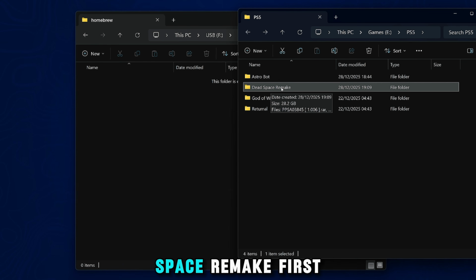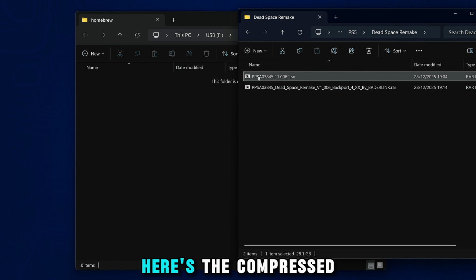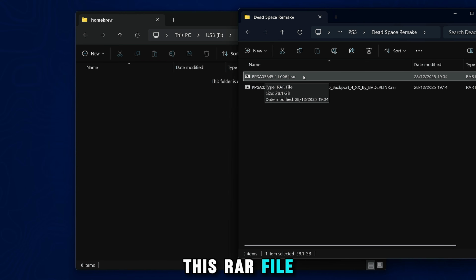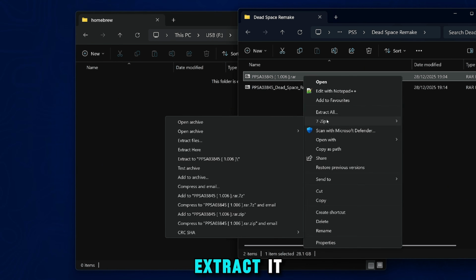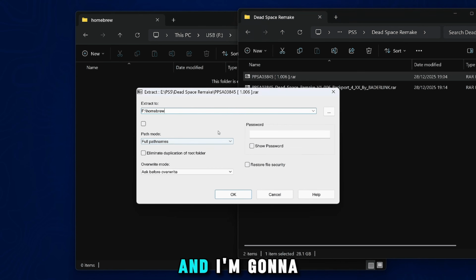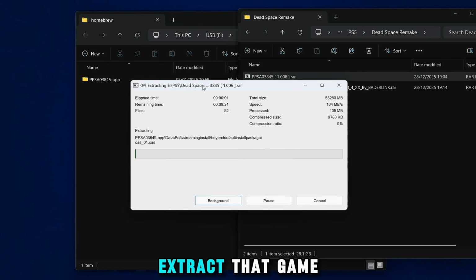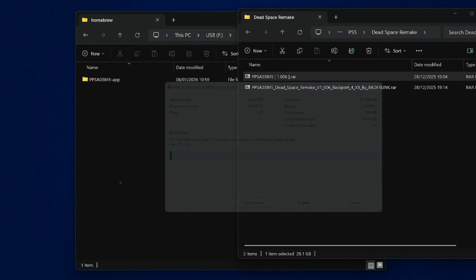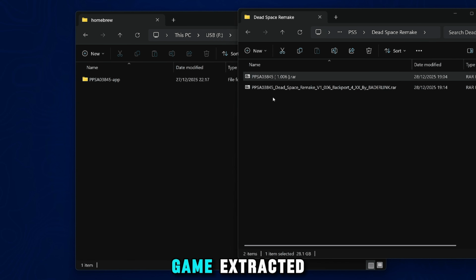We'll take Dead Space Remake first. So I'll open this up. Here's the compressed version of the game dump that is in this RAR file. I'm going to right-click and use 7-zip to extract it. I'll leave a link to 7-zip in the description if you don't have it. And then we're going to extract files. And I'm going to paste in the location where I want to extract it to, the homebrew folder on my USB, and click OK and let it extract that game dump into that folder. Okay, there we go. So we have got our game extracted.